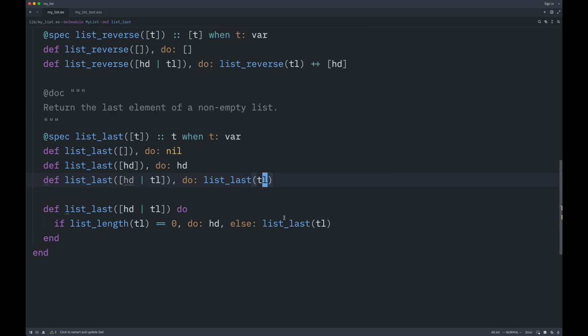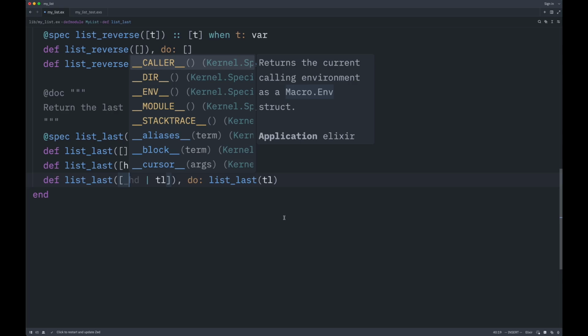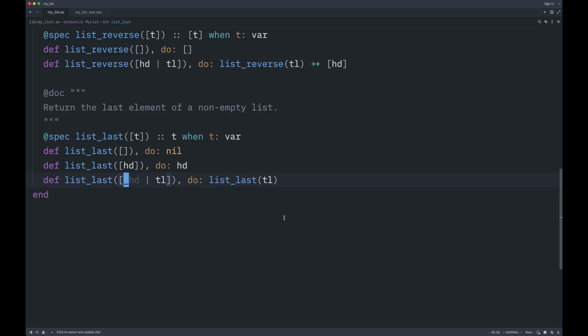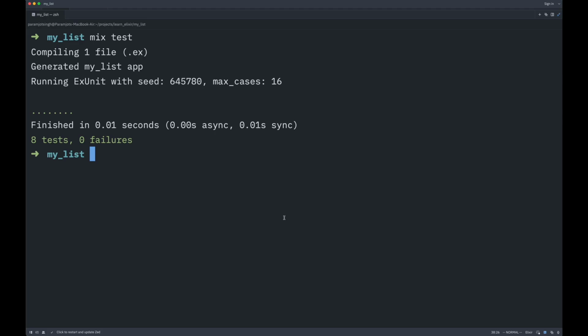All right, so with this logic now we don't need this block, and since we are not using this head variable, we can prepend an underscore to that to let Elixir know that yes, we are not going to use this variable and only tail is used. Run my tests and all the tests pass.